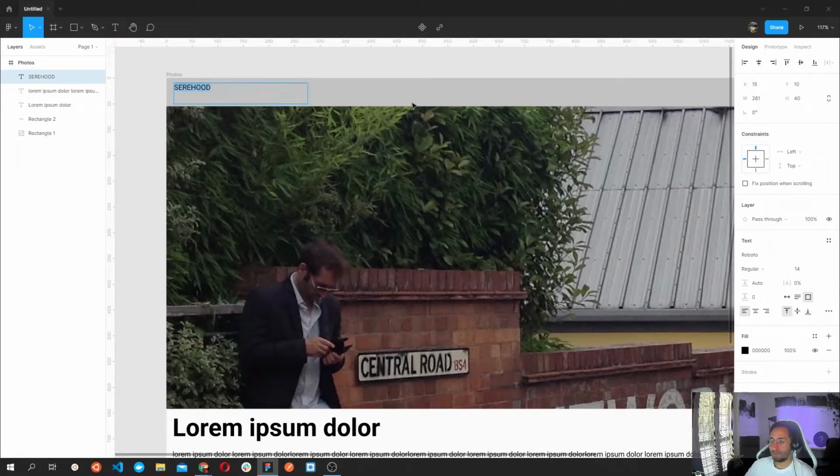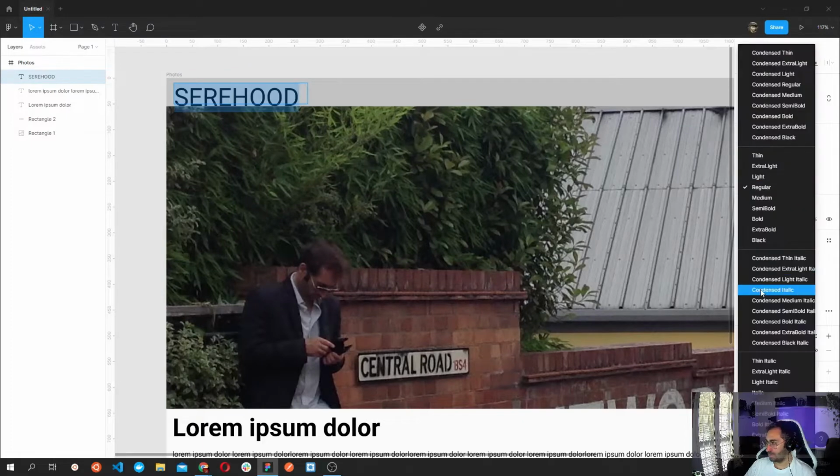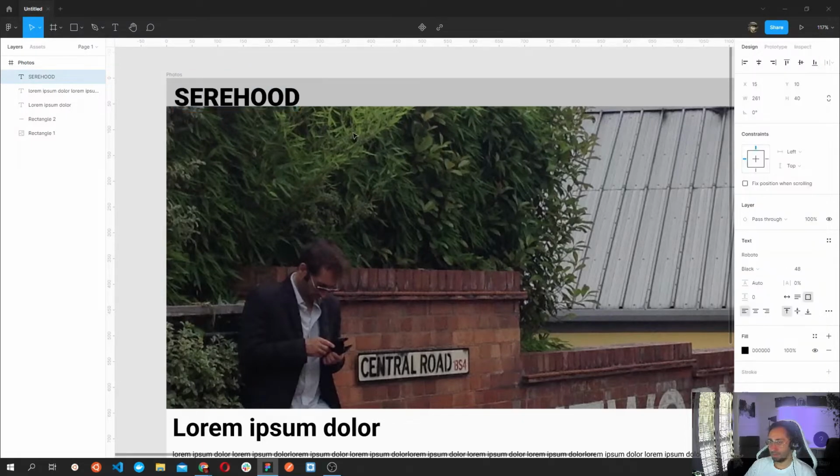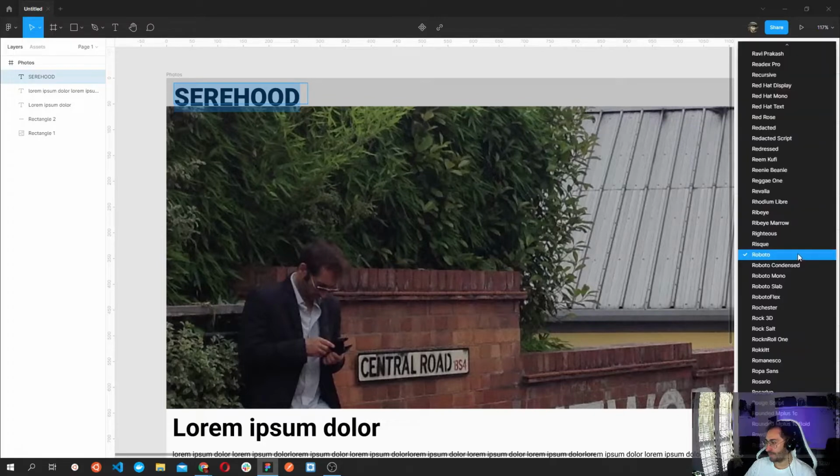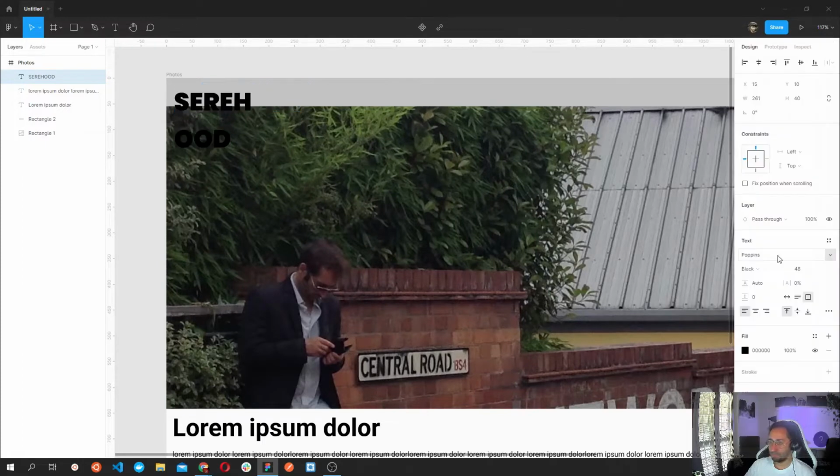Okay, let's make it bigger. And let's make it bolder. Like that. Okay, that's a horrible character set, I know, but we will figure it out, let's say, Poppins. Poppins is a nice one. Maybe it looks better. Okay.